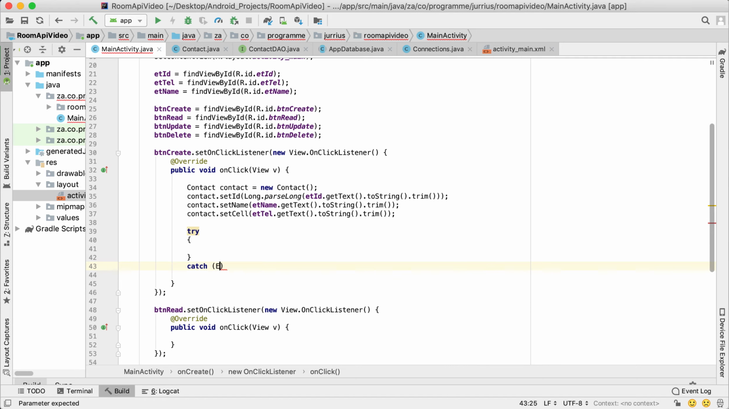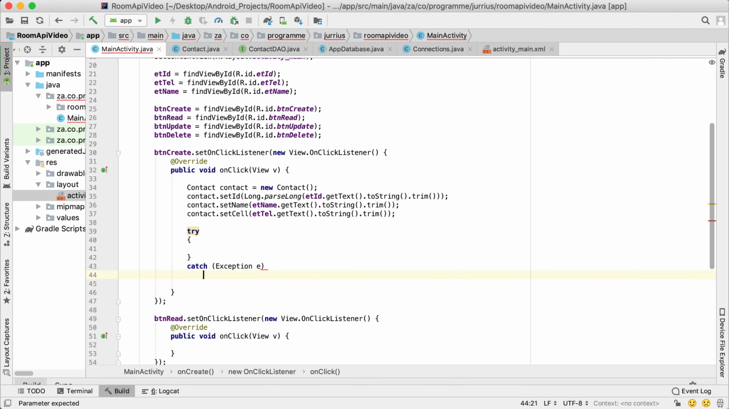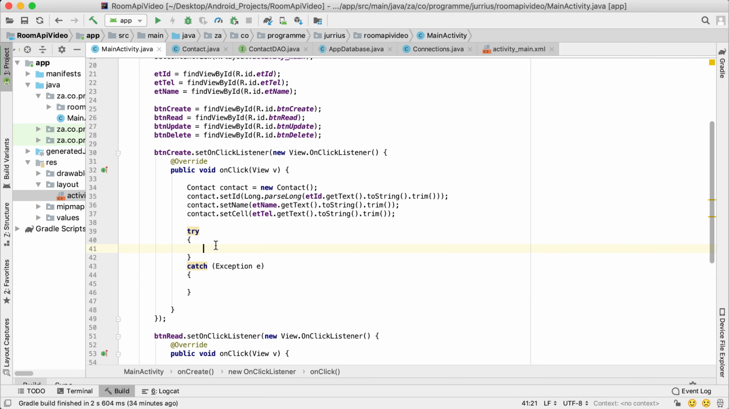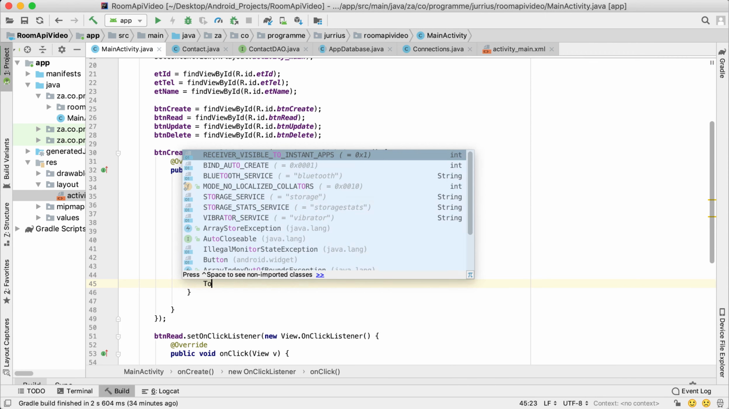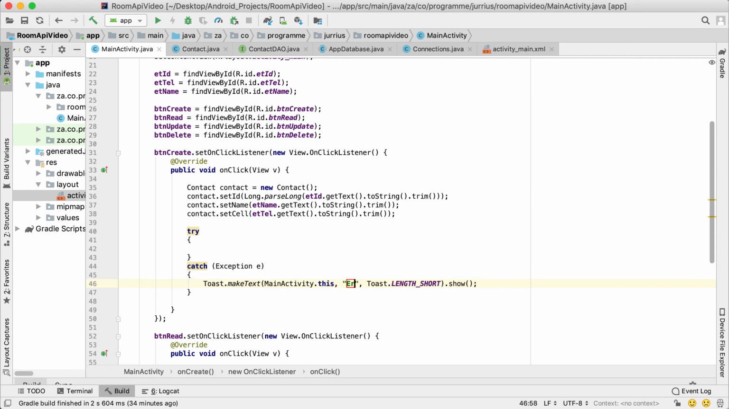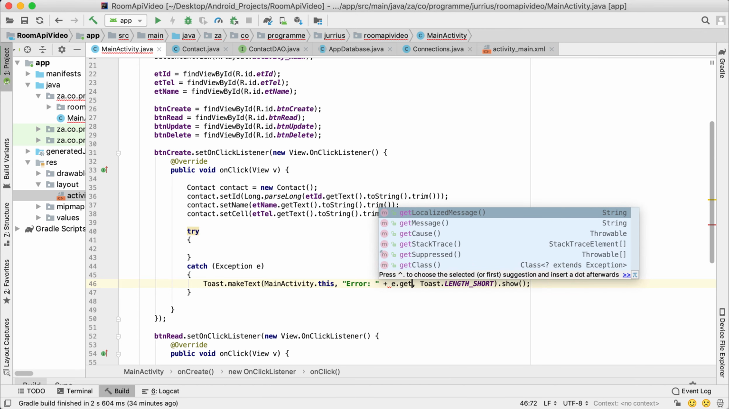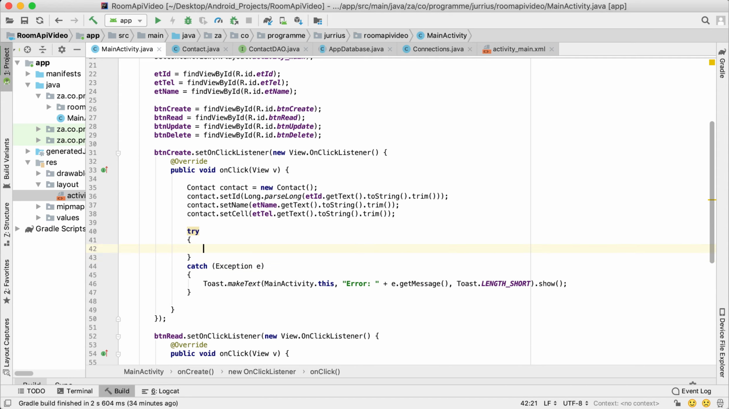So I'm going to use a normal try catch block here to try and catch any type of exception that could occur, and I'm just going to use the normal Exception there. And then if we want to catch the exception, then there I'll show the toast just to say something like error and then show e.getMessage to show the error message that occurred.